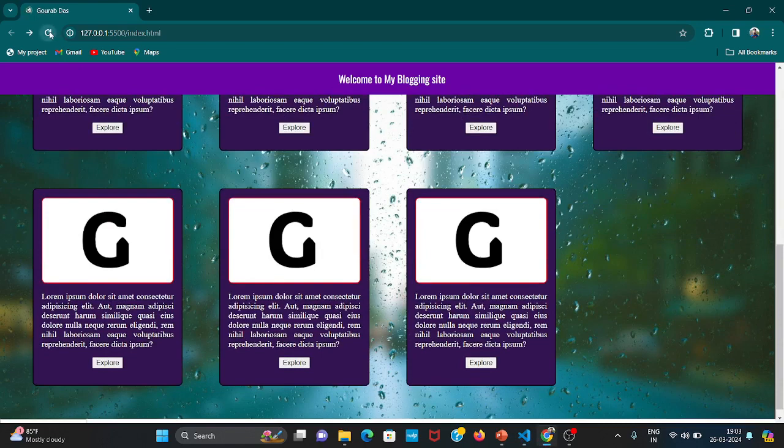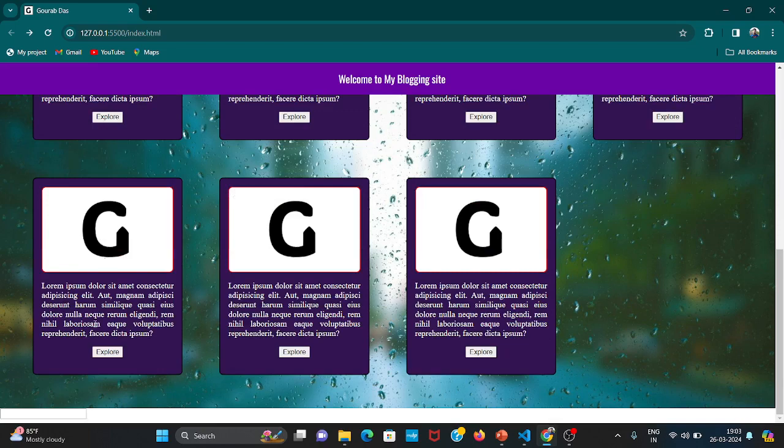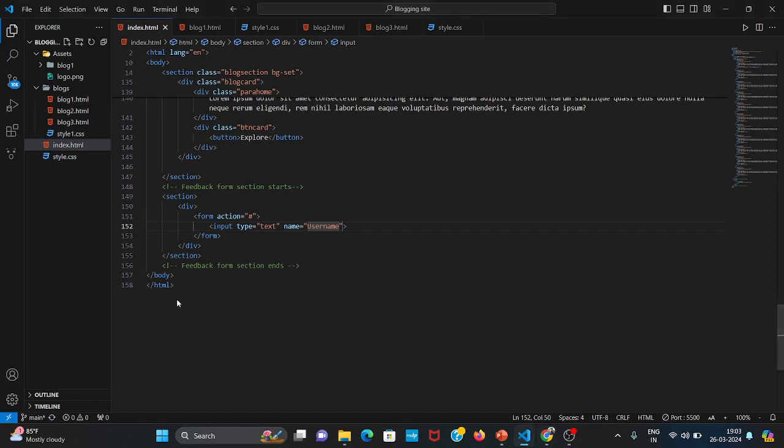Let me refresh it. Here is the box, but we have to give just css to it. So let's set a class for every box, like class equal to box.